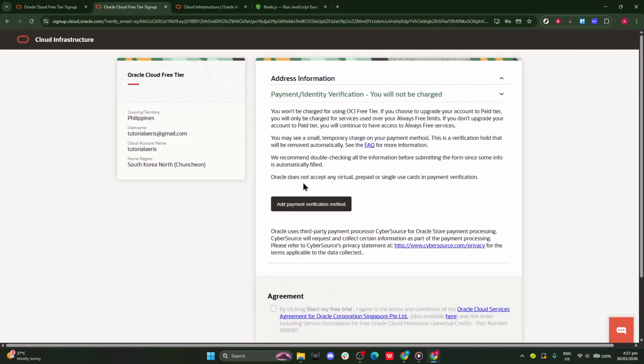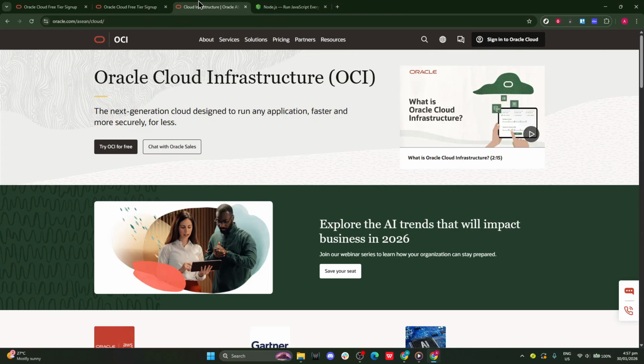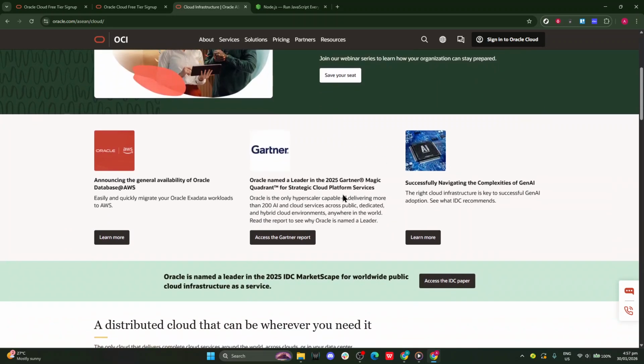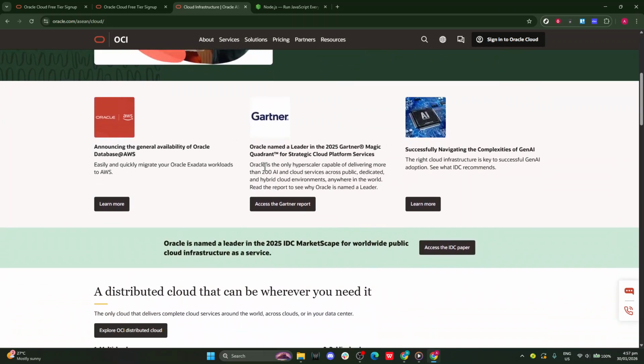On the console, open the main menu and navigate to Compute, then Instances. Click Create Instance to begin. Give your instance a clear name. I'll use Clawdbot VPS so it's easy to recognize later. For the operating system, click Change Image and select Windows Server, either 2019 or 2022. Both work well for this setup.